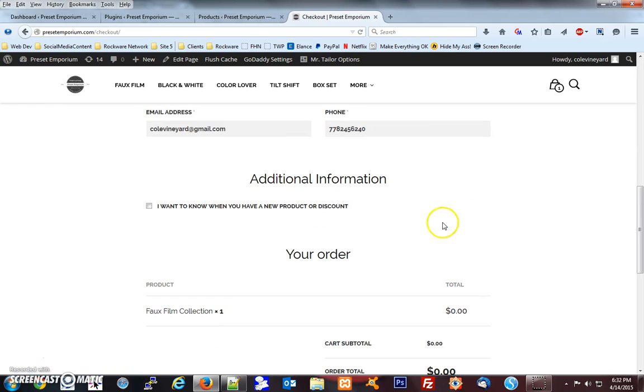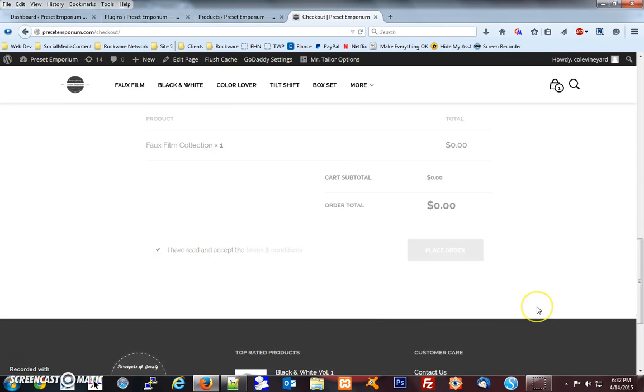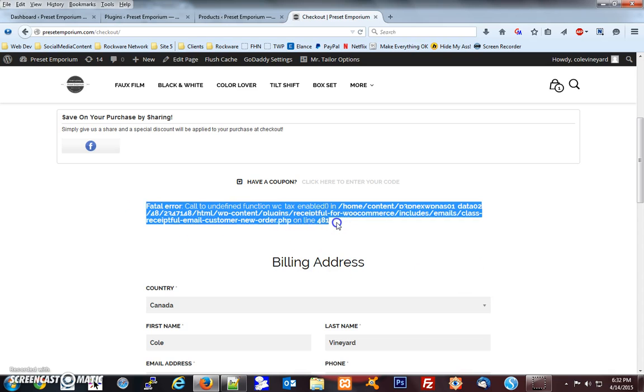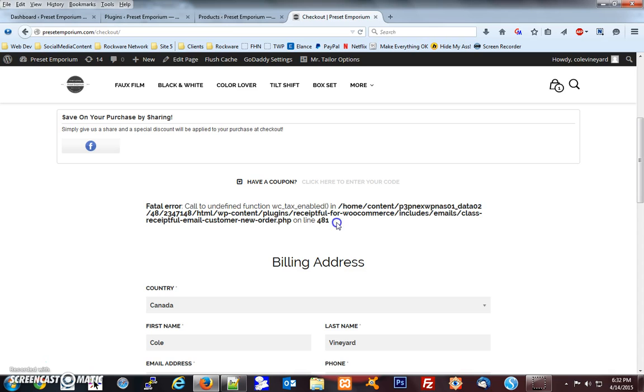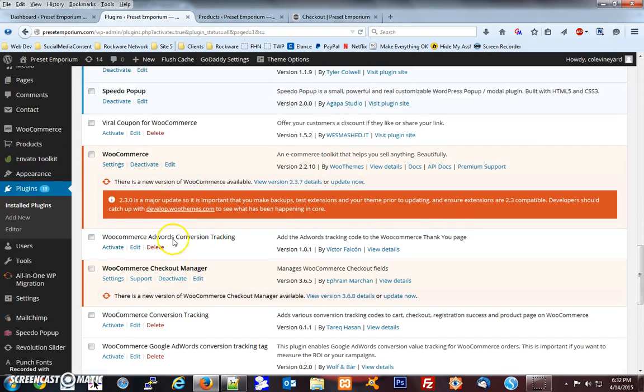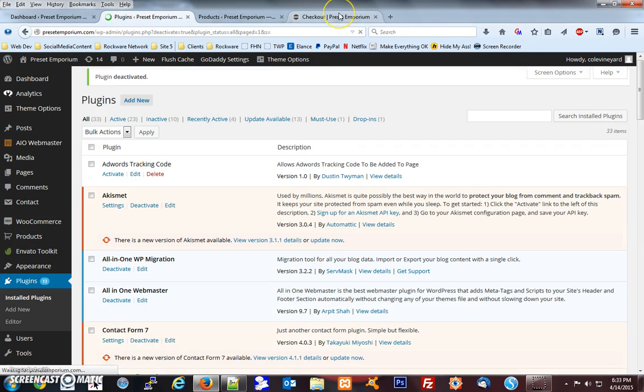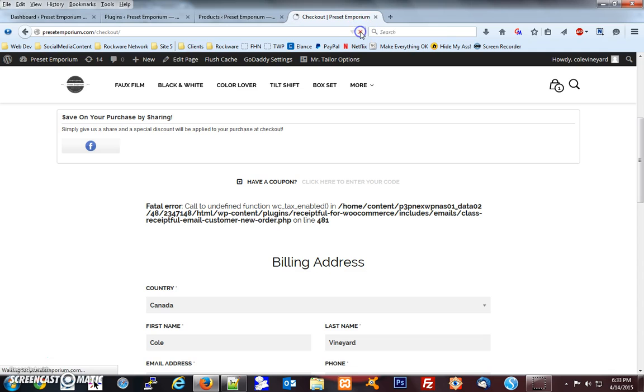Okay, we're going to place our order just like we did before, but this time there's a problem, and you can see this is a fatal error that prevents the purchase from occurring. This was not happening on the dev site, obviously, so when I first came here to test and saw this, this is from the Receiptful plugin, and so I had to deactivate it, which I'm going to do again, to get the purchase process to go forward so that I could test it. So just so you know, I had to deactivate that because it was broken.